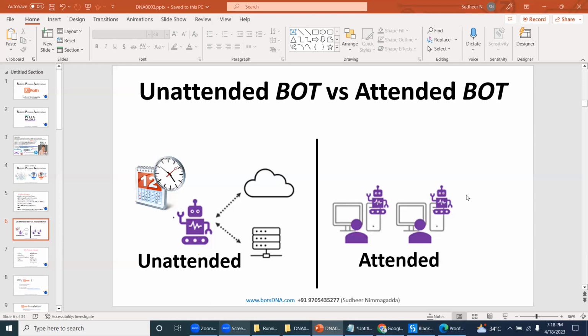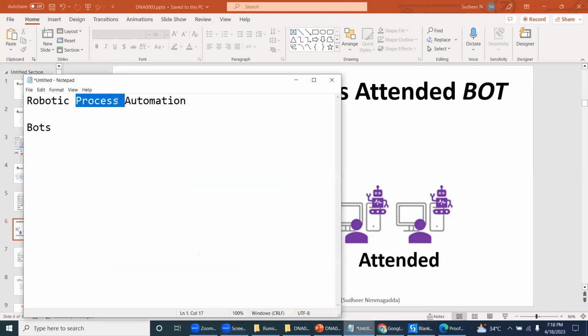An attended bot, in the sense, is triggered by a human whenever they want. The human and the bot work together to complete the process. For example, a process involves multiple steps, 1, 2, 3, 4, 5, 6. The first two tasks are done by the robot, the third task is done by the human, and the 4 and 5 are done by the bot. It's like a human in the loop.